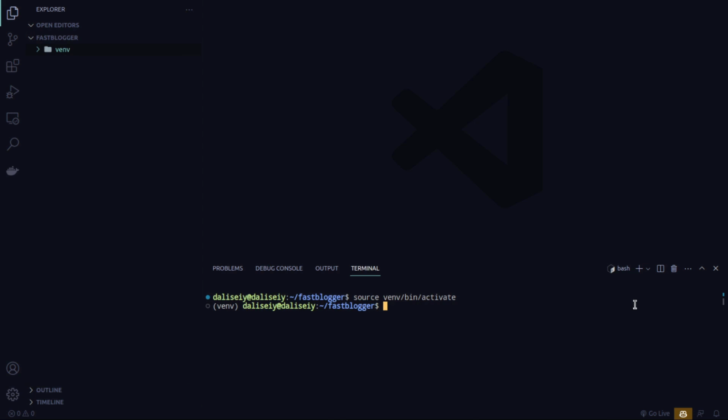Alright guys, welcome back. So now we're going to be installing the packages that we need to develop our application. As you can see, I've created my virtual environment here. And now let's get started. So I'm going to start by pip installing FastAPI. And I'm also going to be adding Uvicorn, which is going to be my server for this project.